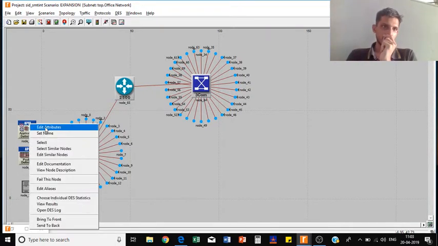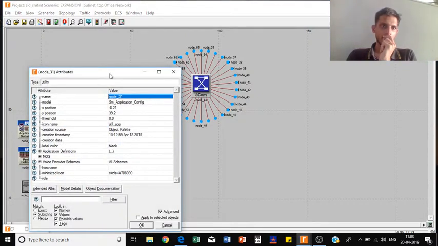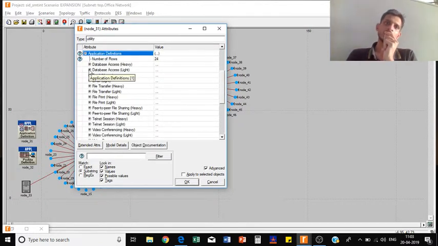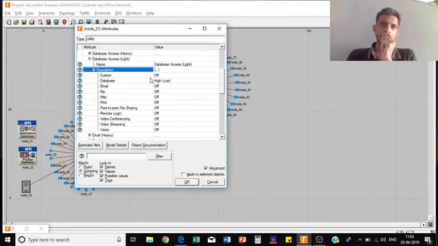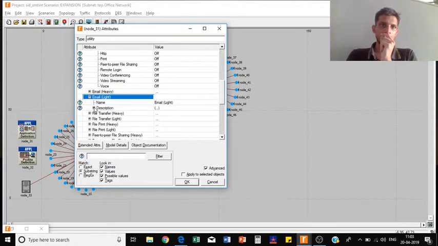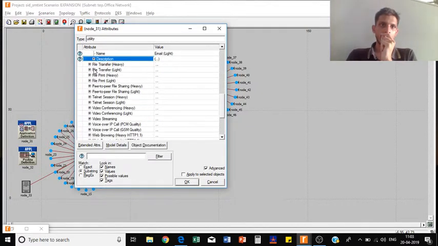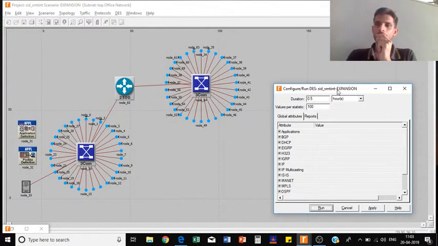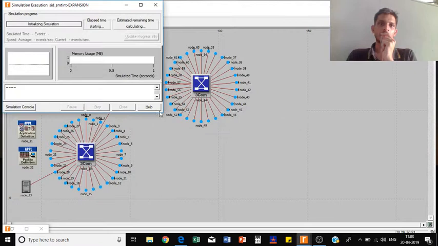Now we can go to the application config and edit attributes, application definitions, and we can turn some of the applications from light to high. So the database access, you would turn on a high load. You can click high load. The email, we can turn to high load, and possibly we can turn 2-3 applications to high load. Apply to selected rows and OK. After you do this, now it's time to run this as well. So we run it for half an hour as well. After you run, you get the results, and we'll compare the results.